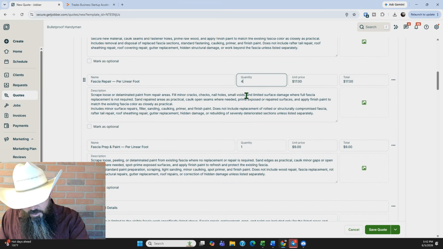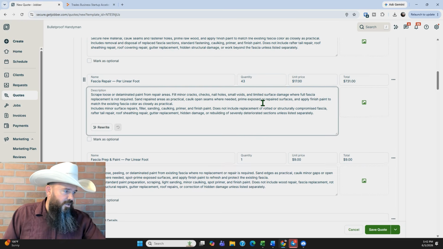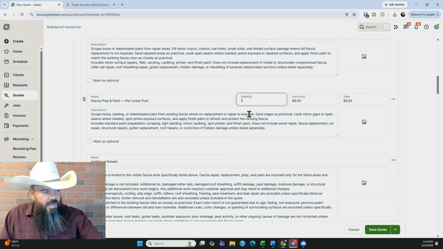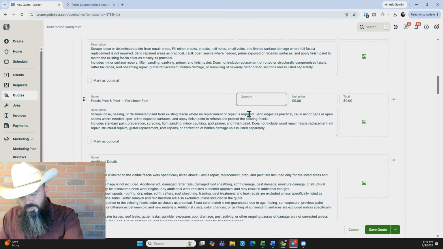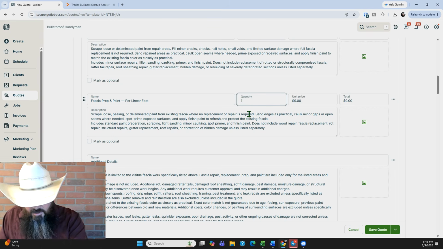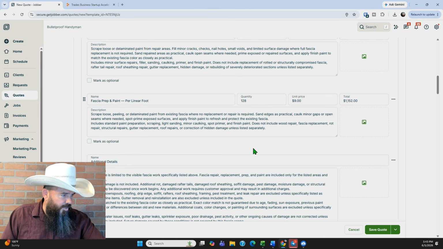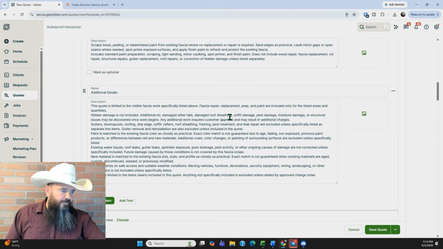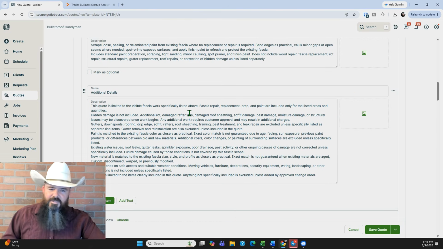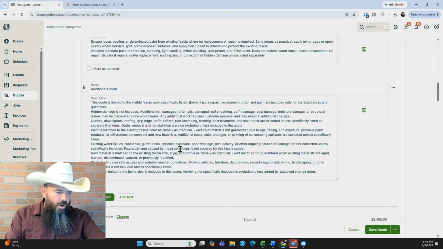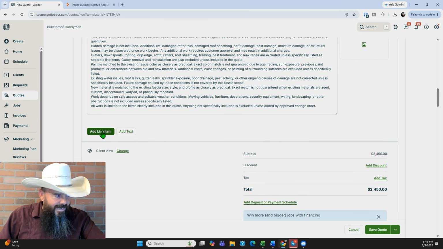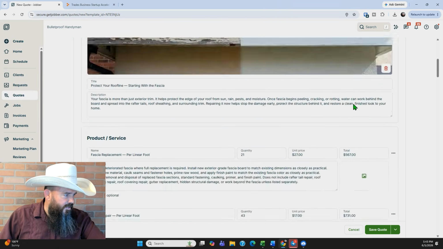Maybe we need to repair a total of 43 feet of fascia, $731. And then of the fascia that only needs to be simply prepped and painted, let's do 128 feet at $9 per linear foot, $1,152. Our additional details, this is basically disclaimers, are all here already. We don't need to add any new line items. All of this pricing, let's double check it.